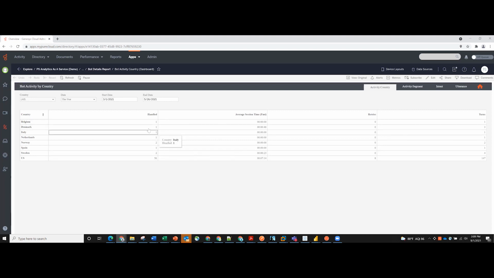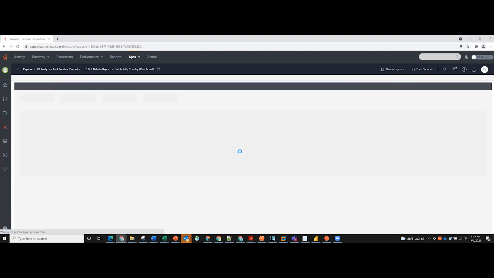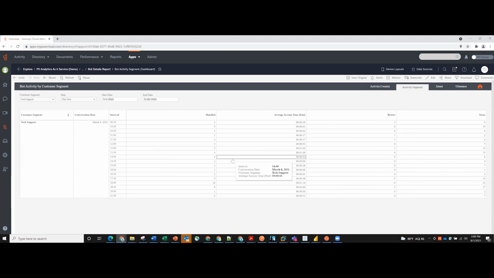Then we have by country the number of sessions, bot sessions that were handled, the average session time, number of retries. So it comes into the bot, it's prompted for input, there's no input, so there's a retry, or the number of turns, back and forth between the end user and the bot. A couple of other tabs that we have in here, very similar tab here. I think we just drill down further. This one's tech support driven by interval. You can get a breakout of number of sessions that were handled, and then your session time. And once again, your retries and your turns.